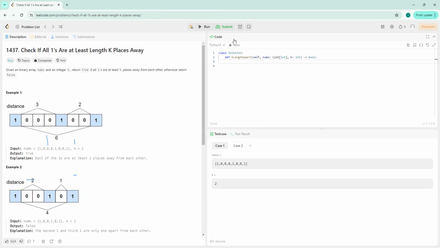Here I am using the Python 3 language. You can use any other language from here. The solution is very easy. You can code the solution in any other language.